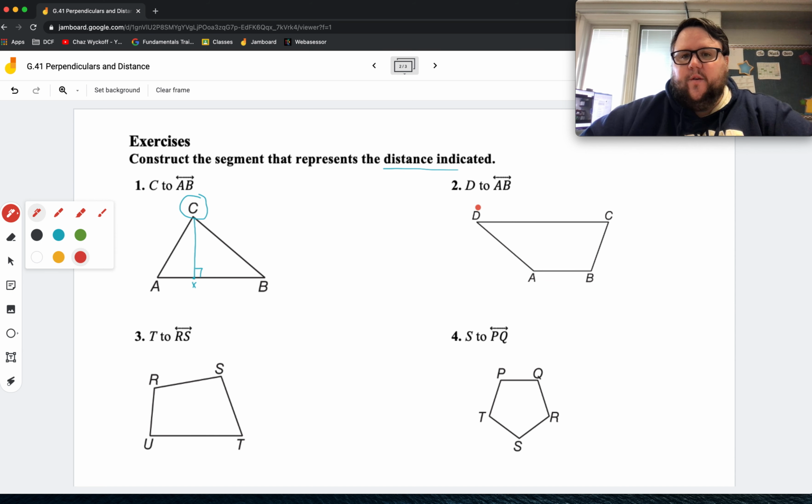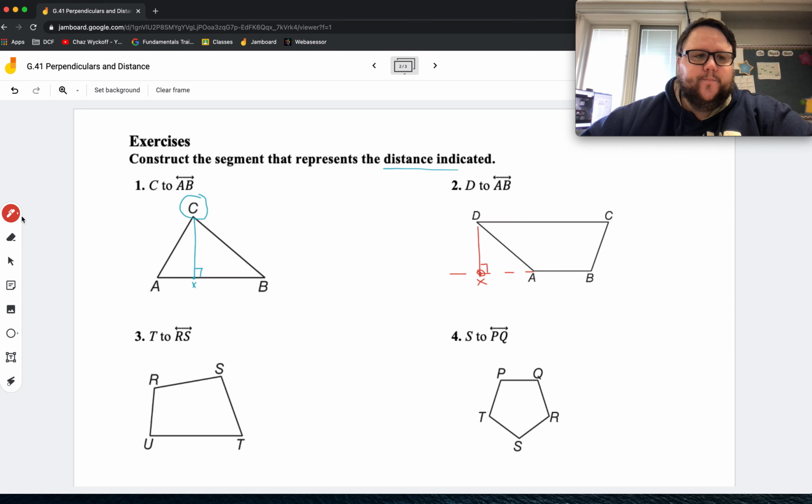So number 2, from D to AB. If I'm going to draw a perpendicular line, it's going to have to come down here. That means I have to extend AB this way, and that right there is my perpendicular distance, and we're going to label that X.